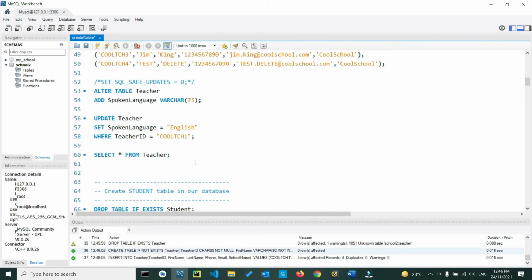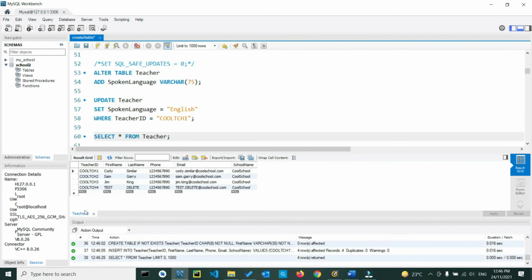So before executing the delete script, let's see the teacher table and see what we have there. Just click here and execute the code. As you see, the CoolTeacher 4, the test delete, has been added to our teacher table.